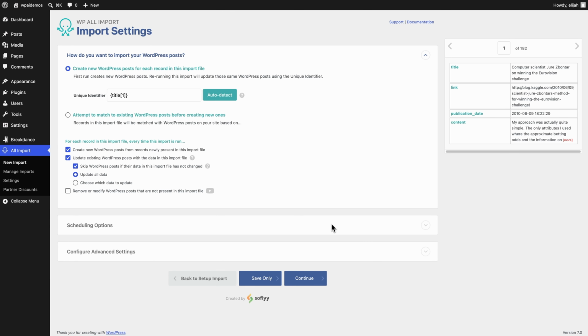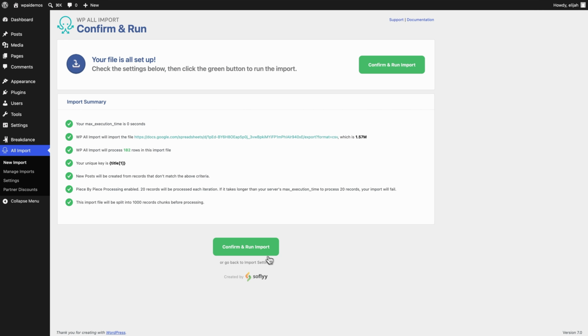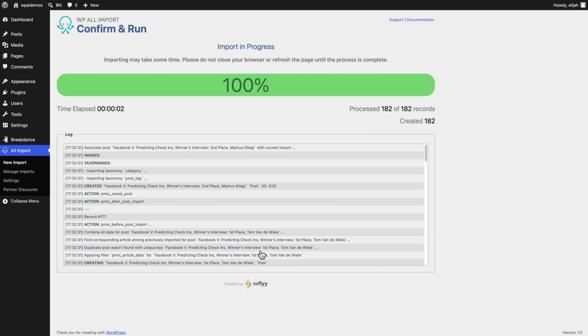For Google Sheets to WordPress import, the defaults are fine. But there are lots of options you can choose from for more complex use cases if you want. Since all we need is to import Google Sheets to WordPress as posts and aren't doing anything too fancy, we can just click Continue. Now we can click Confirm and run import.